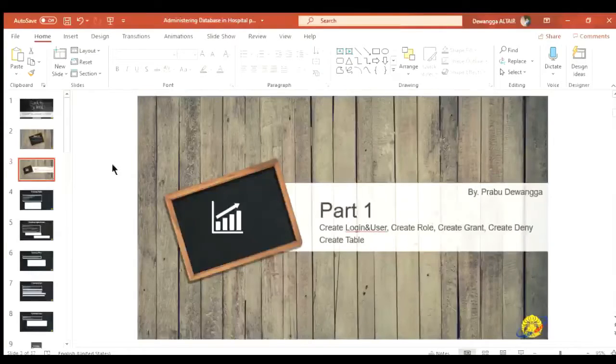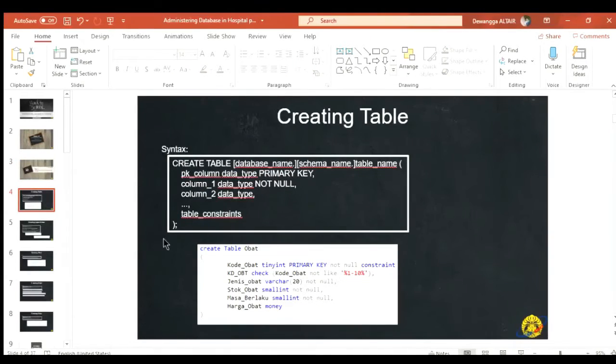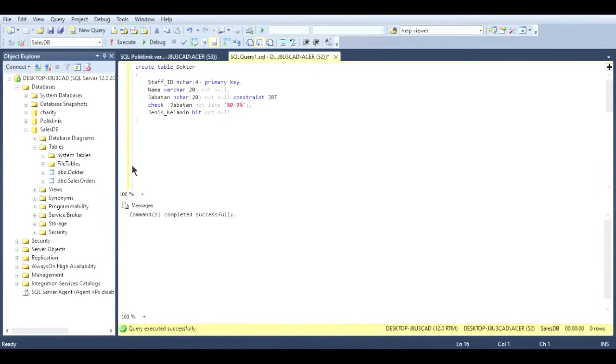On this occasion, I will present the title of Administrating Database in Hospital. In this section, I will explain how to create tables, create logins, create user, create roles, make a grant, and make a deny. Okay, let's do the first part. First part is creating table.